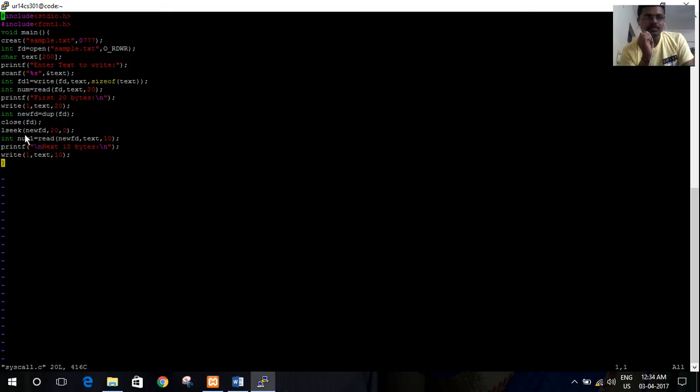Now I am taking another file descriptor, numerator 1, which will read the new file descriptor, text and 10, which means it will start from the 21st byte in the text and read 10 characters from it. And then I am printing the next 10 bytes, as write 1 is again for printing on the screen. Then text is the buffer and 10 is the next 10 bytes which this GCC compiler is reading. So in this way we can complete the whole program of reading and writing from a file.